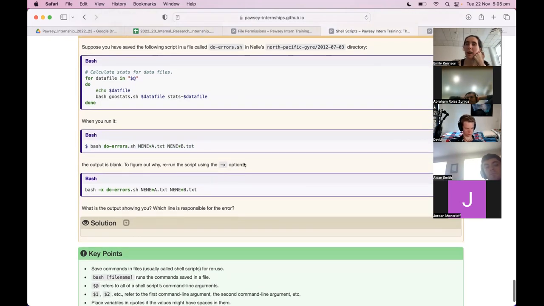To figure out why, we can use the -x flag, and this is going to give us some useful output. I'm going to give you a quick minute to try that, and then we're going to discuss what you get.